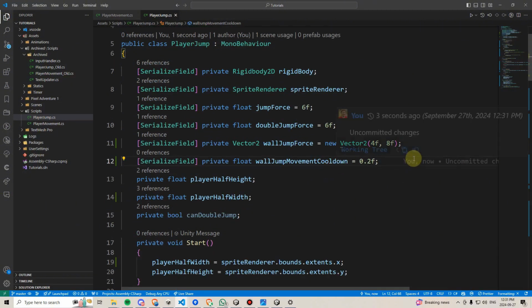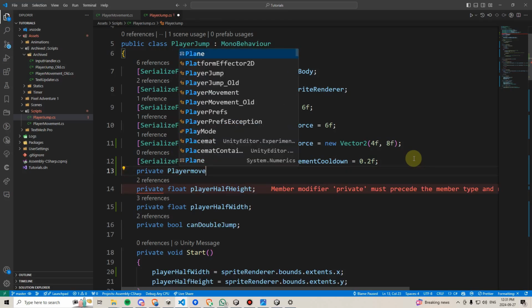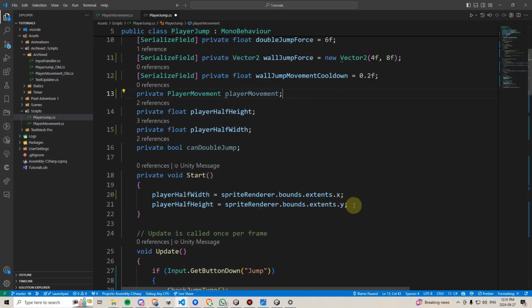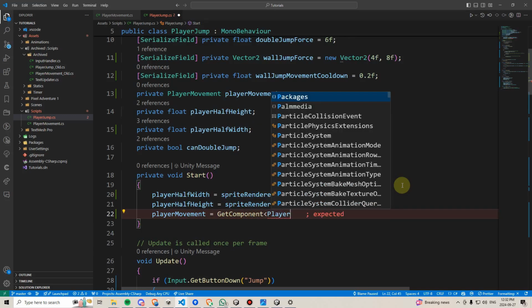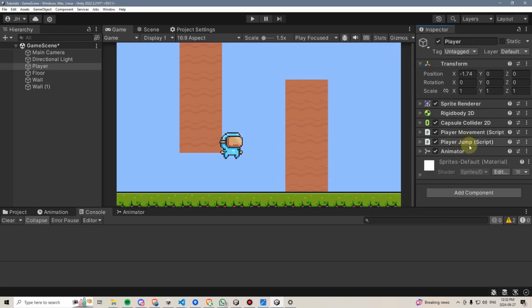Then I'll need to get a reference to my player movement script, so I can say private player movement, and I'll just get that reference locally here in code by saying player movement equals GetComponent player movement. There we go. And just a note, if you're using GetComponent like this, you'll want to make sure your player movement is on the same game object as your player jump script, otherwise it won't work.